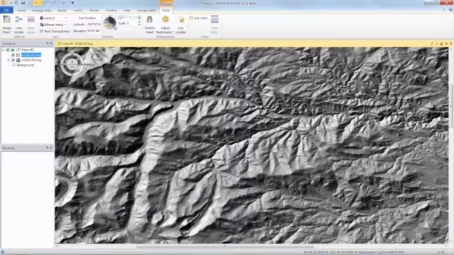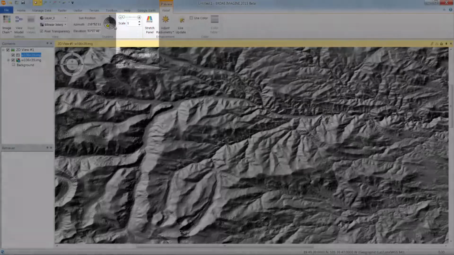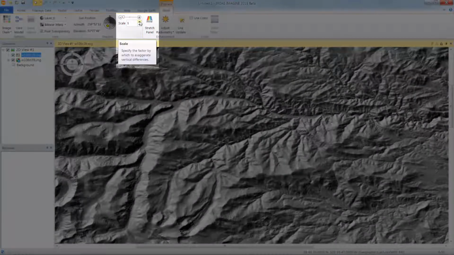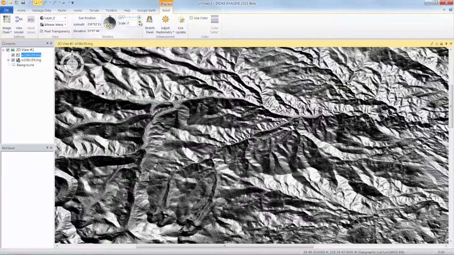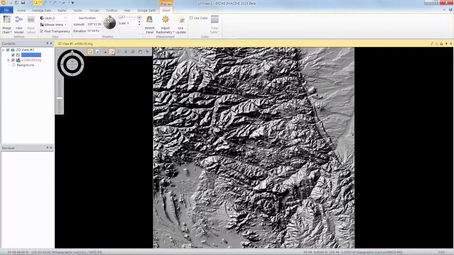The outer rings are closer to the horizon, while the center places the sun more directly overhead. I can also modify the vertical exaggeration. Using the arrows next to the scale value, I can increase and decrease the scale. If I zoom out to the full extent of this data set, it's easy to see one of the shortcomings of the plain relief shaded representation.